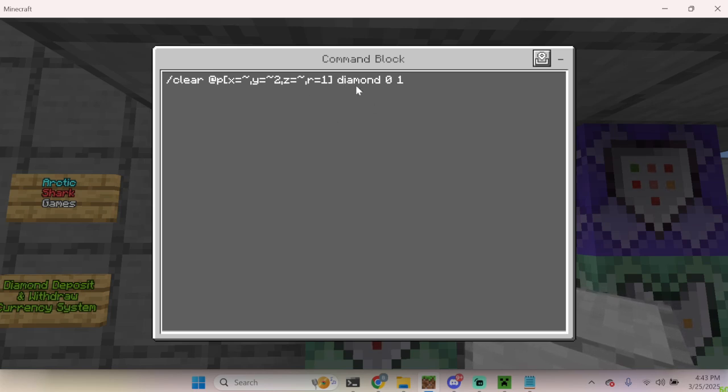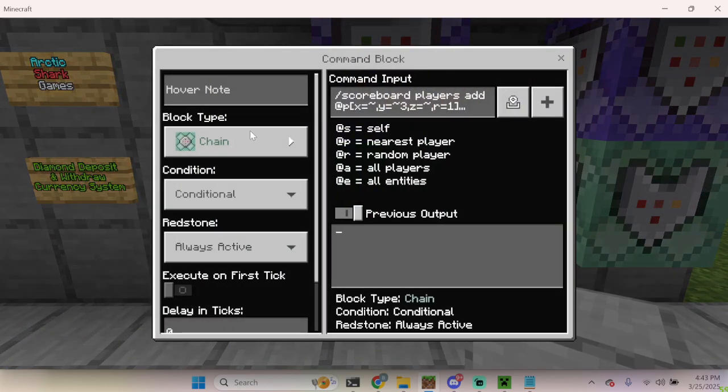And then we're going to put diamond 0 1. What that means is it's going to clear a diamond with data of 0 and the amount of 1 diamond at a time. And then we have a chain conditional.